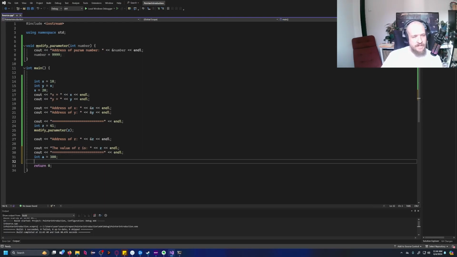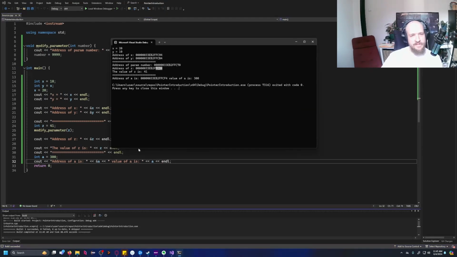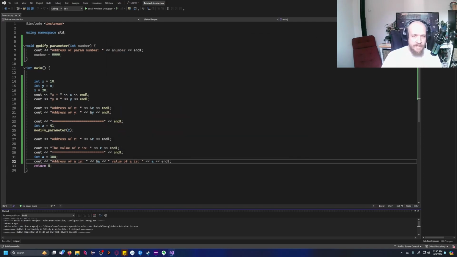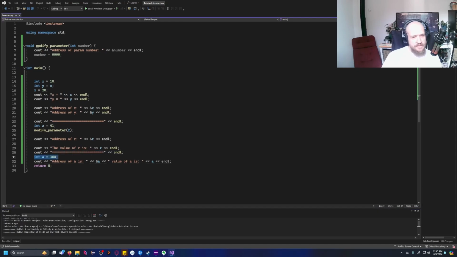So what's gonna happen with A? Well, let's just go ahead and display the address and the value, right? Address of A is, let's not forget to put the ampersand before A, and then value of A is, and we just write A as we might have expected. So we're gonna go ahead and see this. We have the address of variable A, and we have the value of variable A. Fair enough.